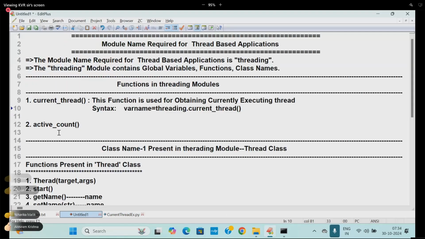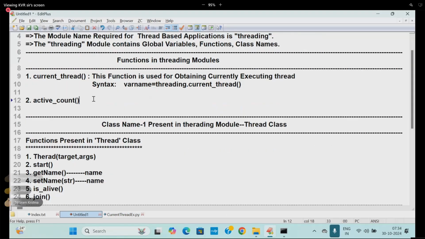I'll go to active thread. Tell me, some things you have to understand automatically. What do you mean by active thread? By default, how many threads are there? I said one. So active thread will give you the number of threads which are actively running in the program. What is this function used for?